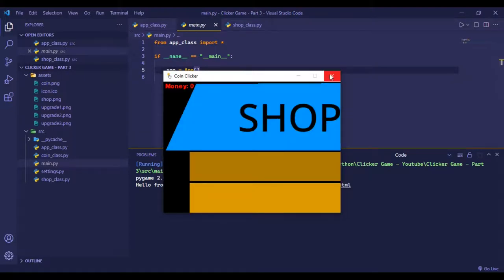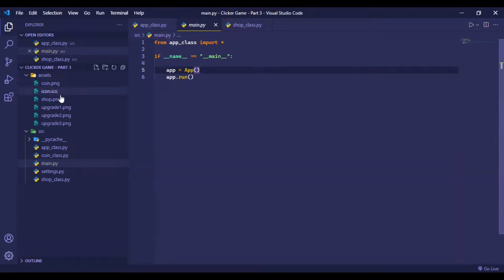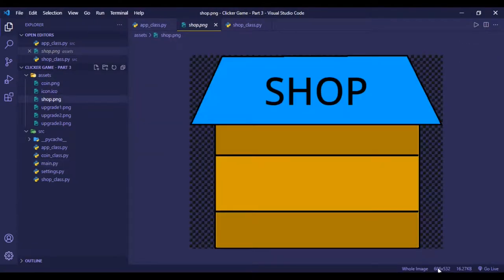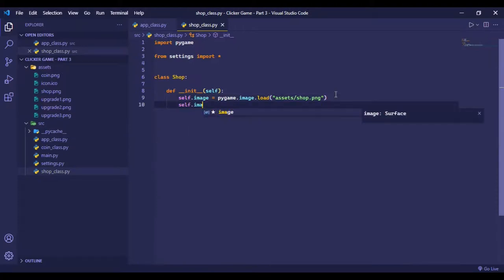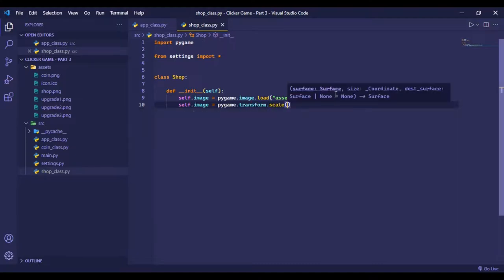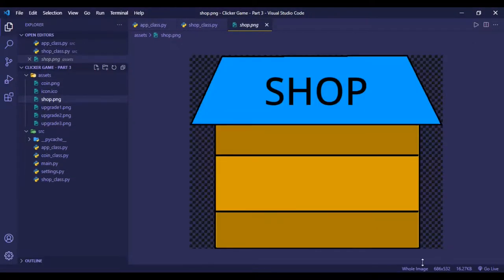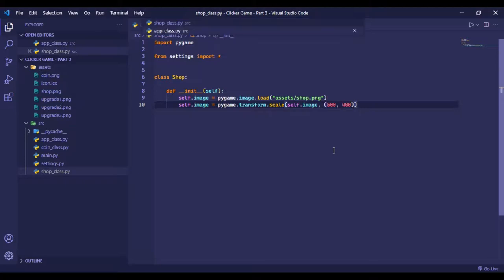But it's too big, right? So we need to make it smaller. Okay, so let's see the dimensions of this shop. 686 by 532. It's quite big, so let's make that smaller. How do we make that smaller? Well, it's very easy. Let's go to our shop class and go over here. self.image is equal to pygame.transform.scale, and over here we'll use self.image, which is actually this image, pygame.image.load. And this we can put how much we want. So it was 686, so let's try 500. And what was this? That was 532. So let's try 400. Let's run main.py.